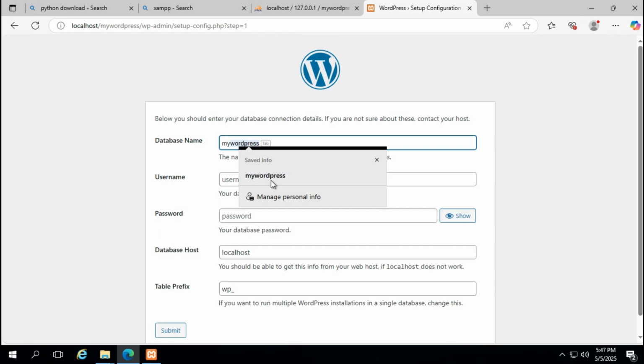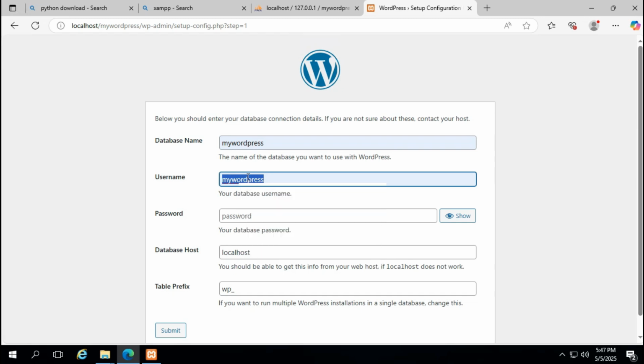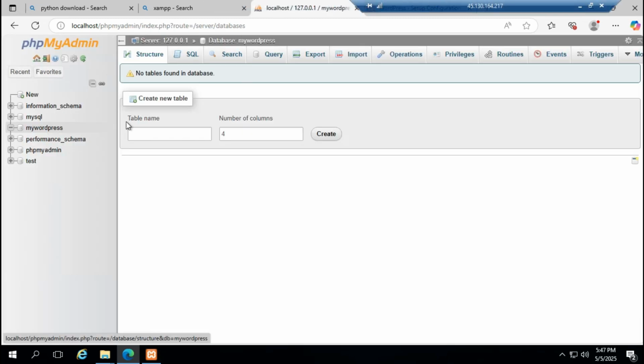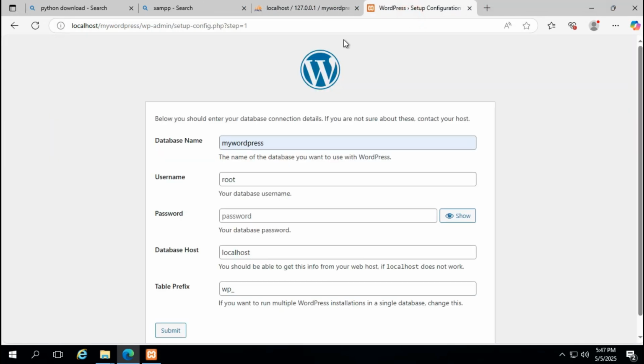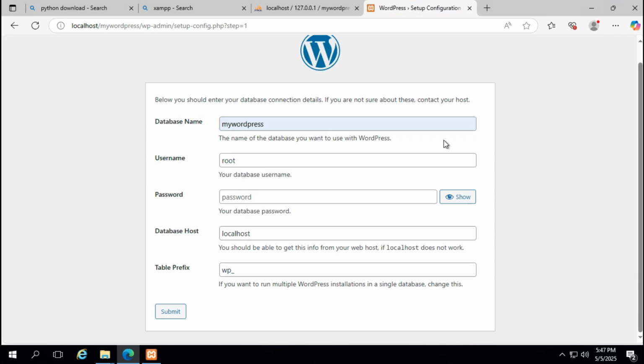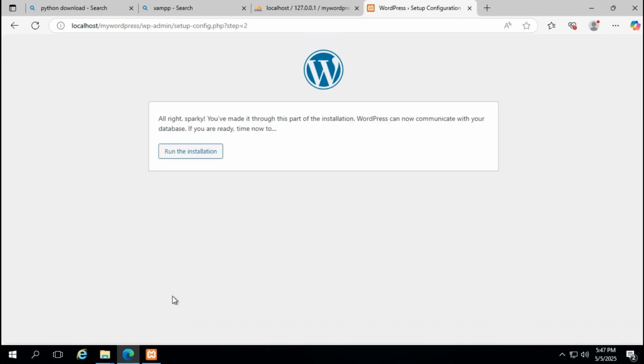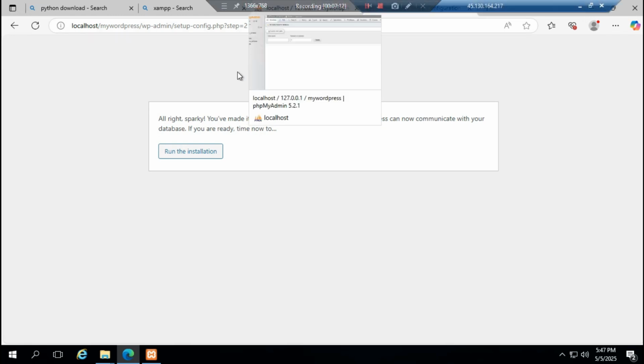have created earlier on the phpMyAdmin, and the username is root. So this is the username. This is the default username, and the password is empty for the default phpMyAdmin. So you have created a database as a default, right? You don't have to type anything here on the password field. You can leave that as default. And finally, just click on submit button. Now the database has been connected successfully. You can click on run the installation. So just click on this run the installation.